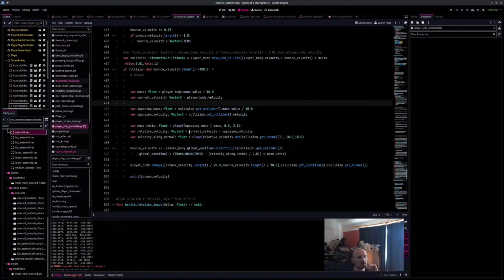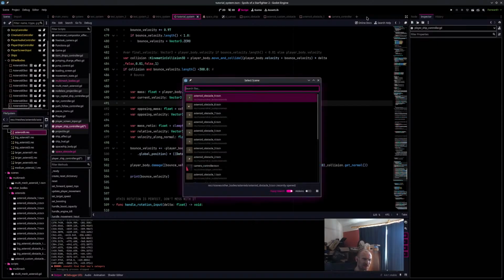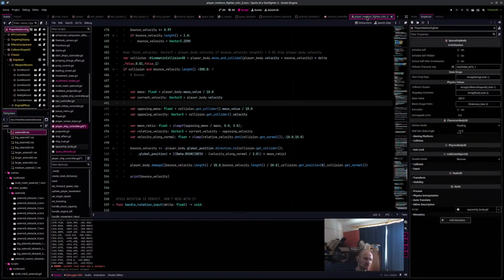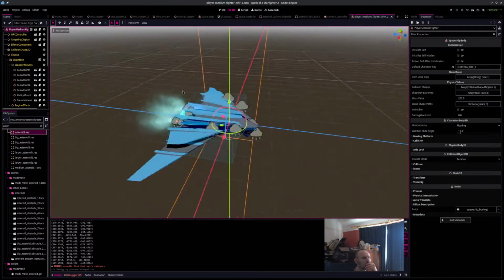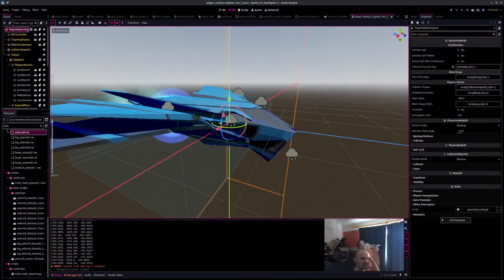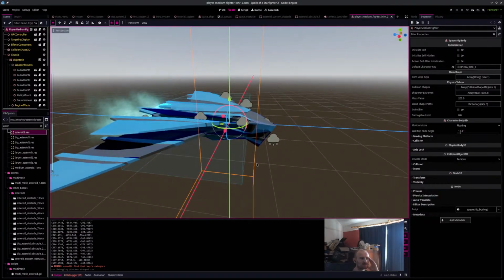So, my initial thought is that box colliders cause this problem. Although, I have a feeling, player medium fighter 2, I have a feeling this problem has something to do with the fact that this is a box collider. Doing okay, it wasn't as productive for a couple of days.